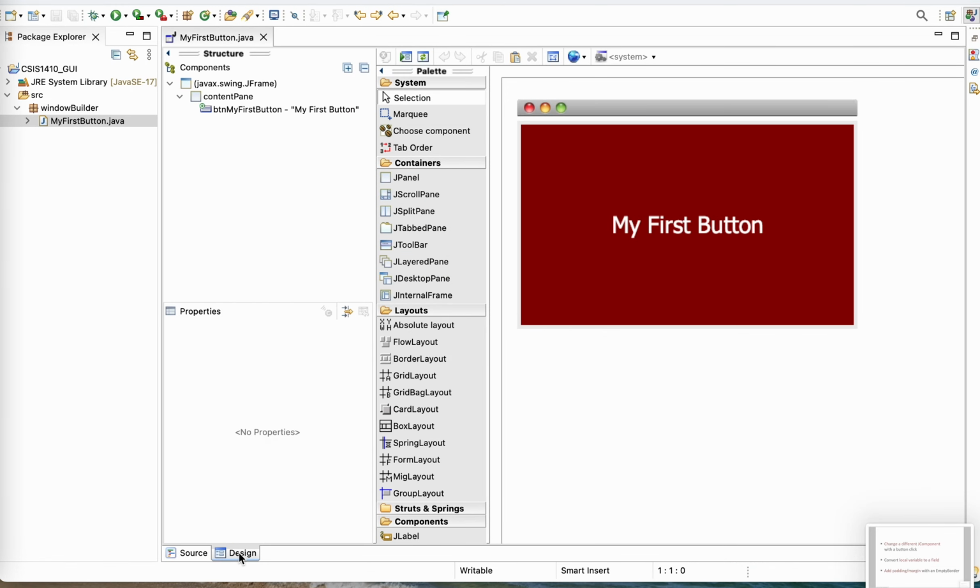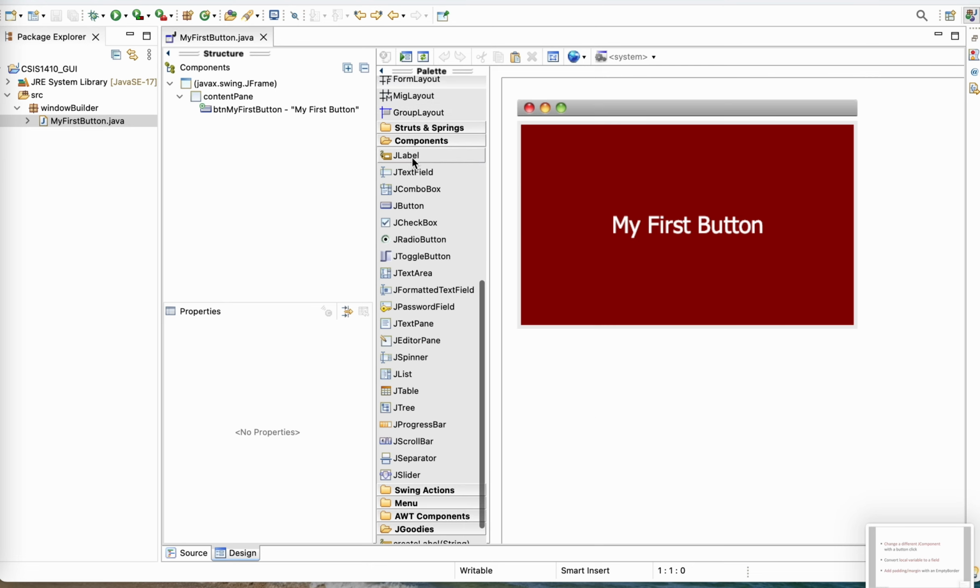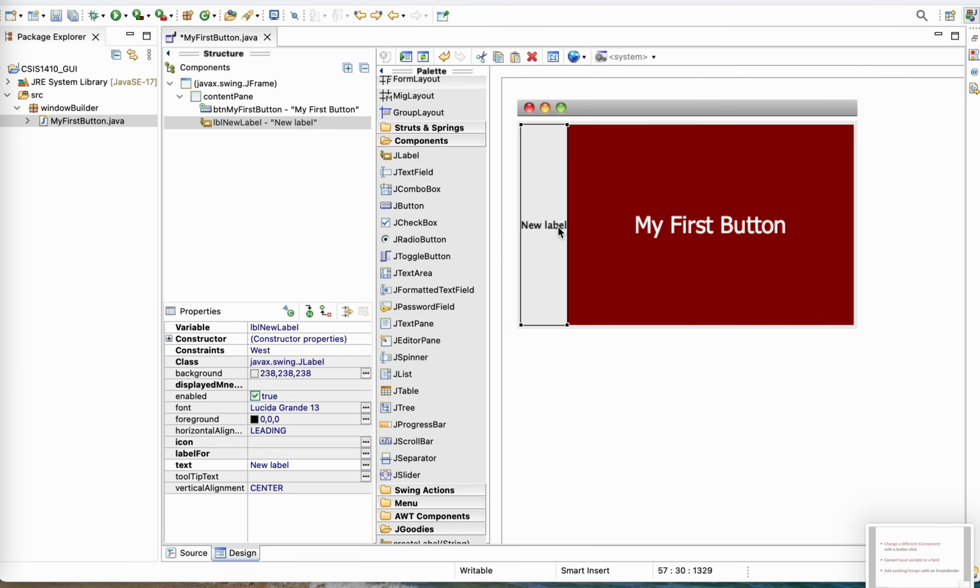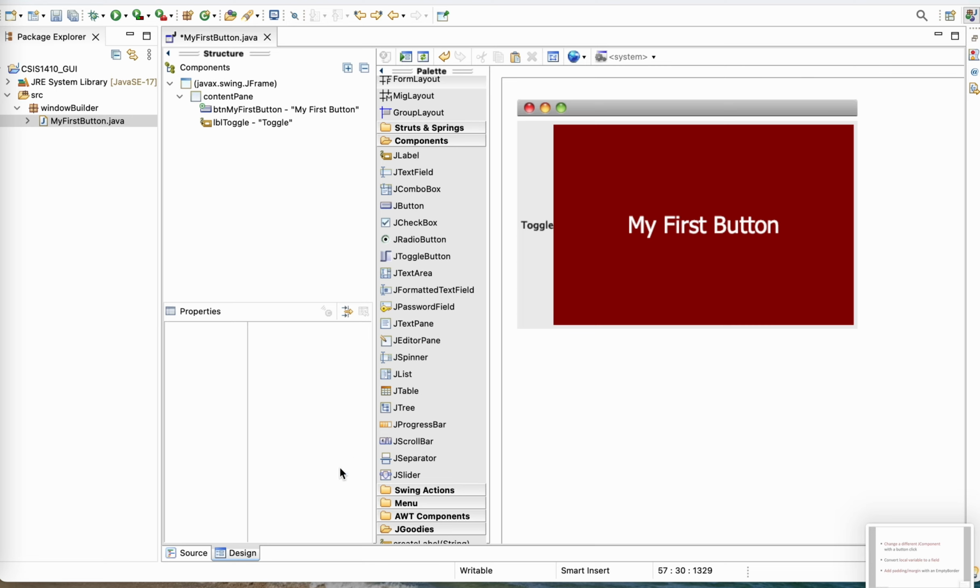I'm going to click on design view. I see my button, and now I would like to add something in addition, namely a JLabel. So here is my JLabel. I'm going to click on that. I'm going to put that on the west side here. It says new label. That's maybe not exactly the name I had in mind, but I can add it right here. I can say, well, this is label toggle, and then I can say, well, my text is, I'm just going to call this toggle, because we are going to do the same behavior that we just had on the button.